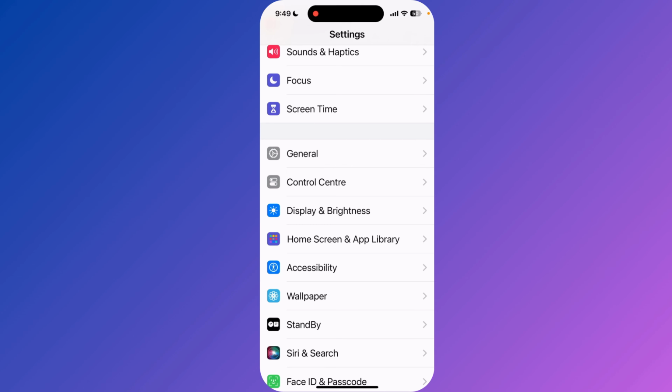Night shift reduces the amount of blue light your phone emits by shifting the colors to warmer tones. Blue light can mimic the sun and signal to your brain that it's time to be awake. Now, let's see how we can enable night shift on iPhone.